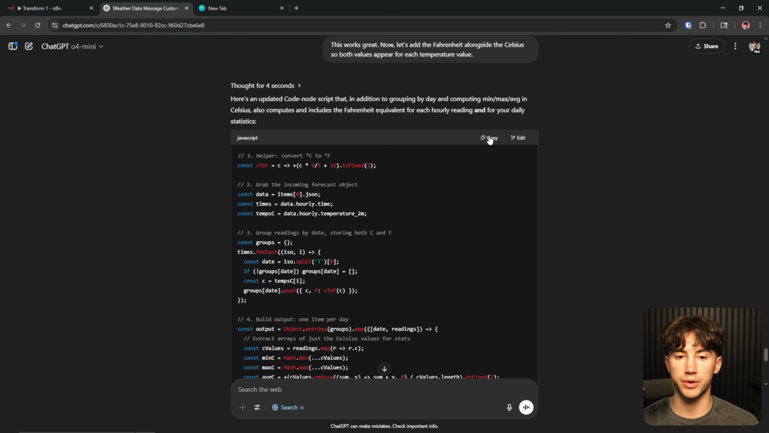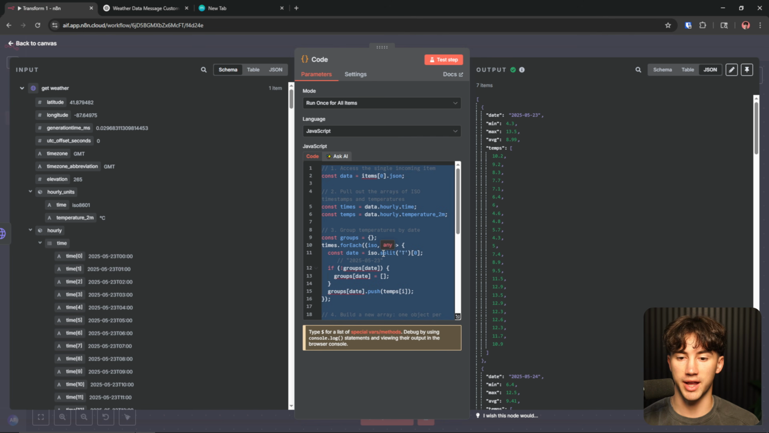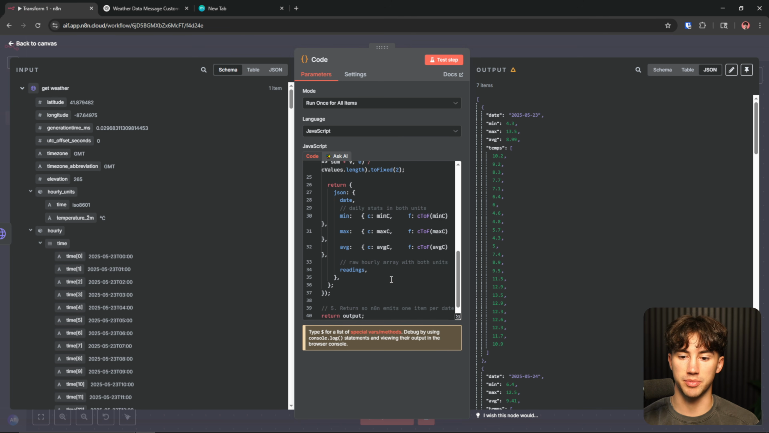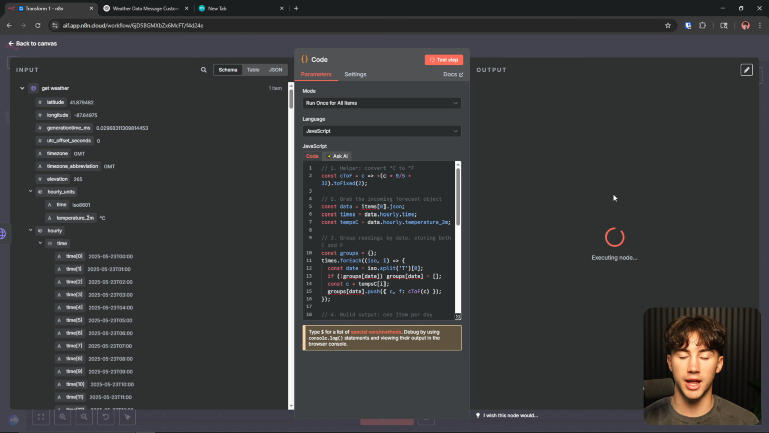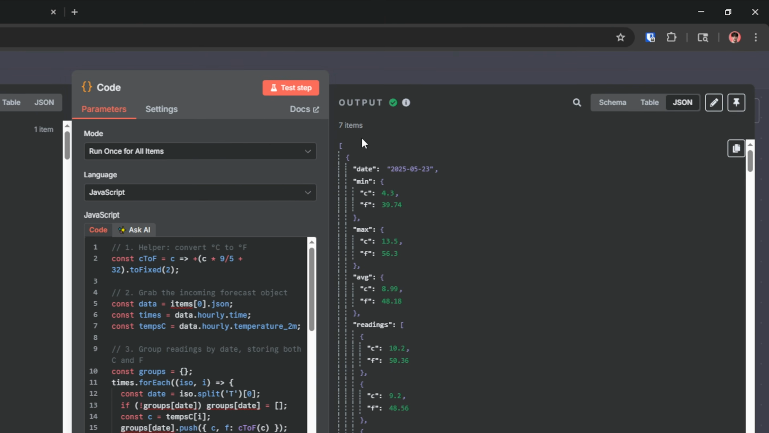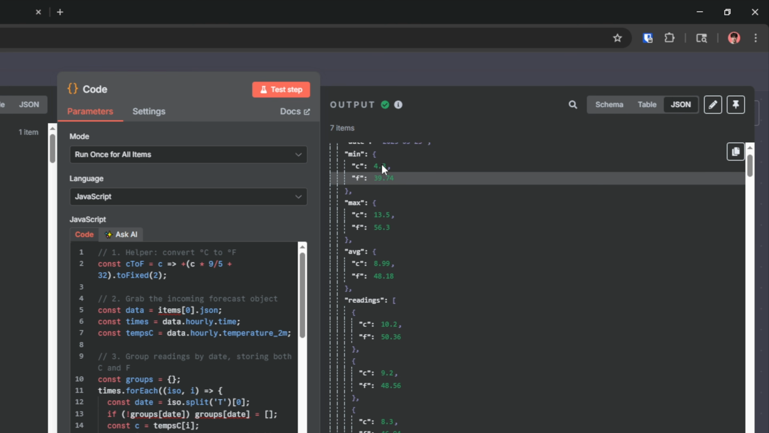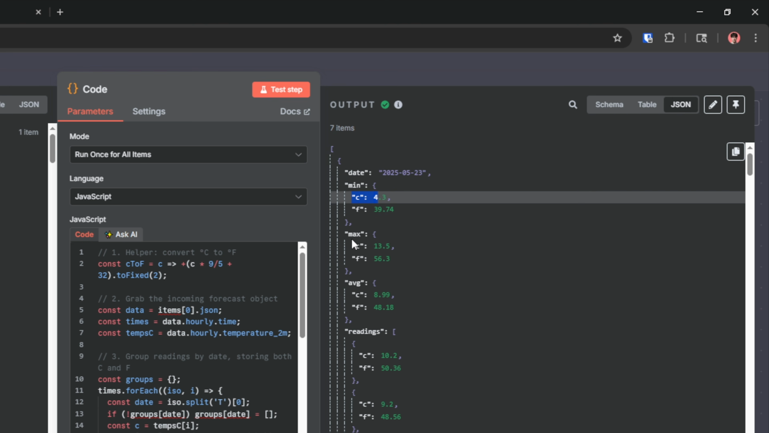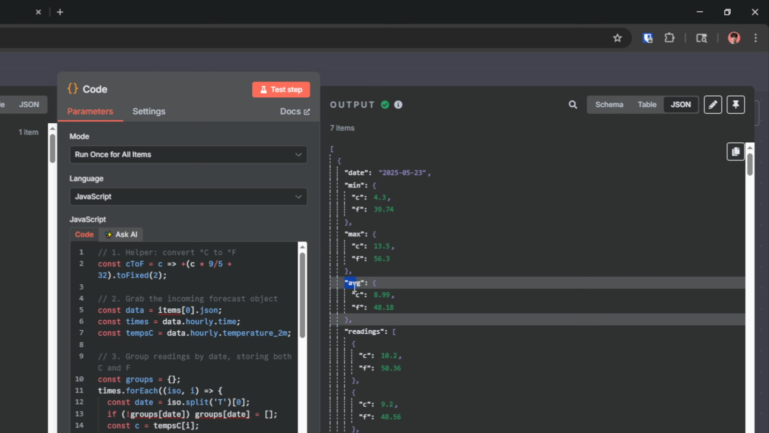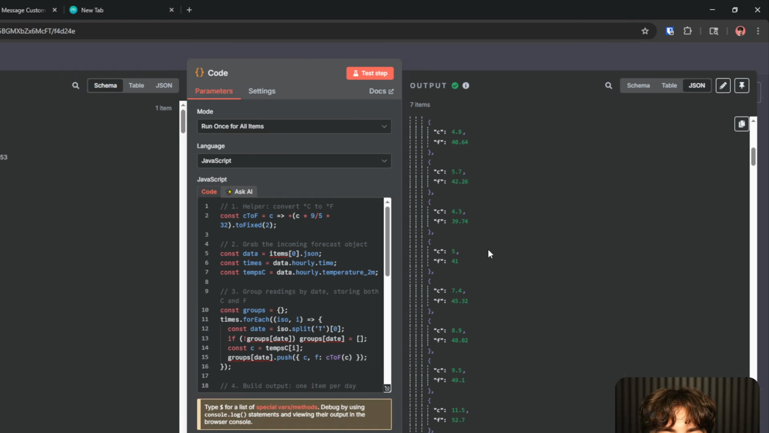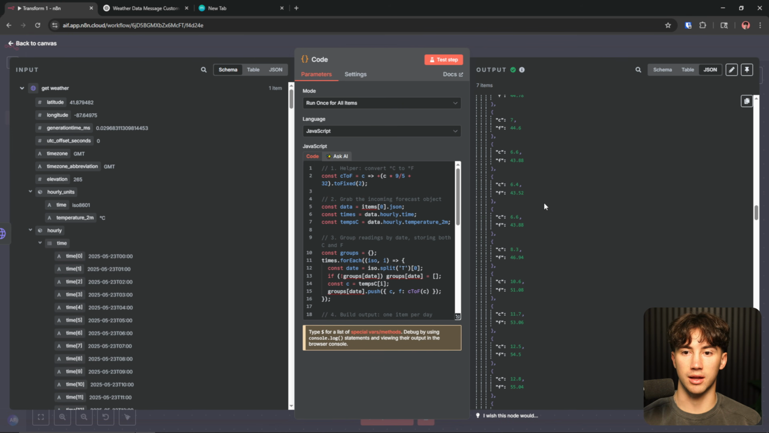So what I'm going to do is copy this, and if we get an error, once again, I will be able to debug that with ChatGPT. I'm going to paste it in, test the step. Let's see how it does. And just like that, it gives me 7 items with the date, and then the min in Celsius and Fahrenheit, the max in Celsius and Fahrenheit, average Celsius and Fahrenheit. So we're able to create these things with code, and it works in like half a second.